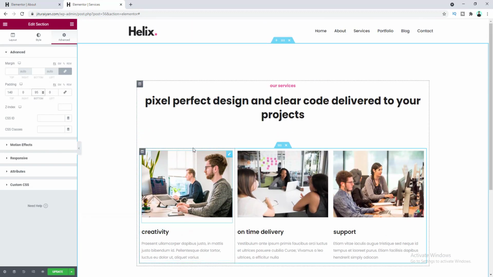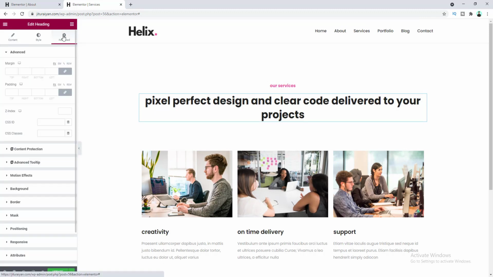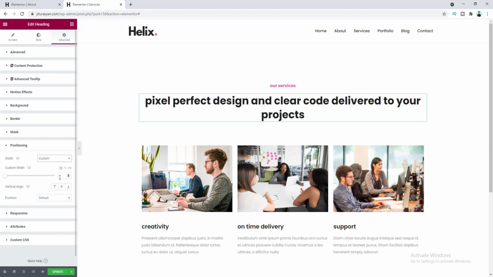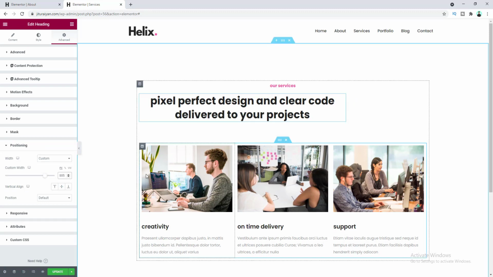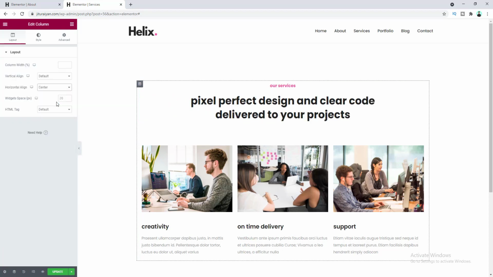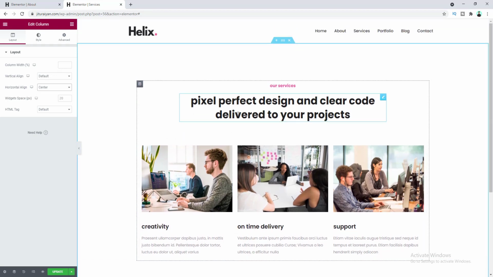Okay, that looks good, but here I want to reduce the width for this heading, so go to this heading settings and go to advanced, go to positioning and make it a custom width. Okay, but to make it center, make the column alignment to center. Perfect. So the top section for our services page is done.